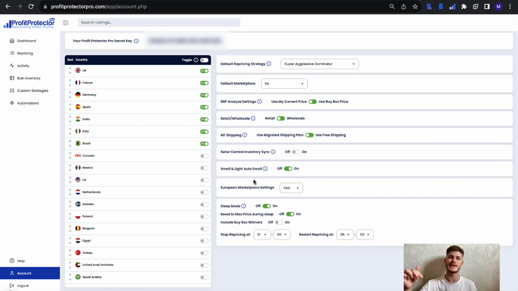So today we're going to be looking at the sleep mode feature and I'm going to explain what it is and why you should consider using it. Now before we go any further, it is an optional extra in terms of the features that you can use. So it's not something that you have to use, it's not something that you have to set up. It's just if this kind of functionality appeals to you, if you think it's going to be a nice little extra to your repricing, then by all means go ahead and use it.